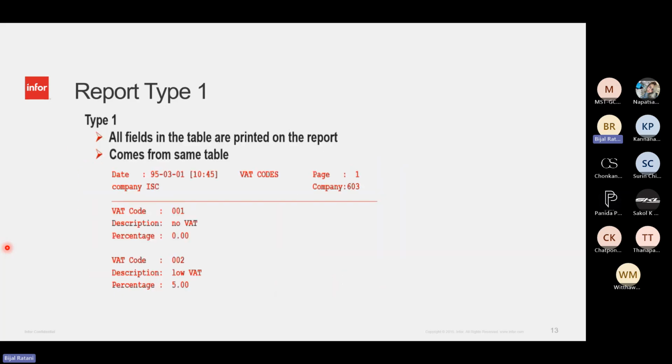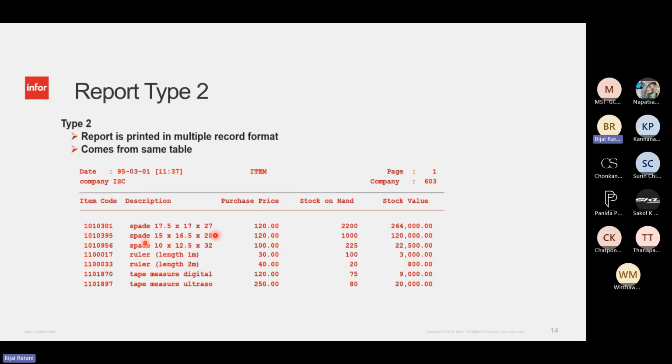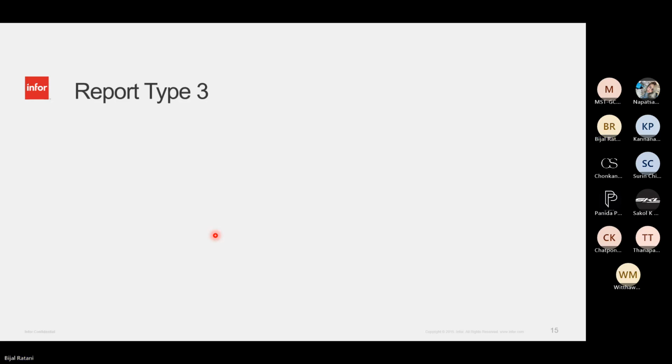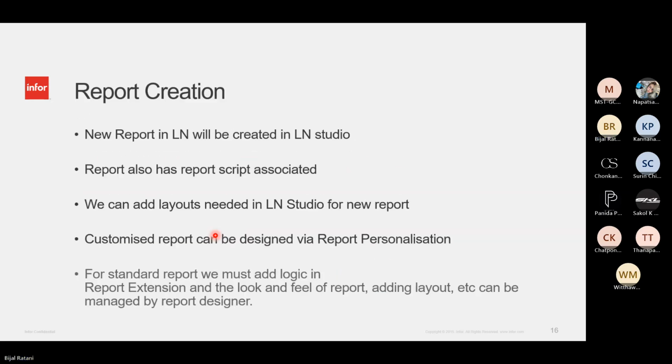of creating a report. So even if you create a report of type 1, you can still modify it in LN Designer and make it a type 2 report. There is no hard rule to it. Okay. So yeah, a new LN report will be created in LN Studio. Any new report that we create.